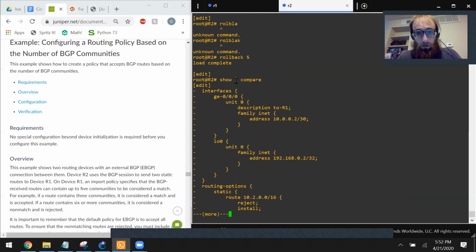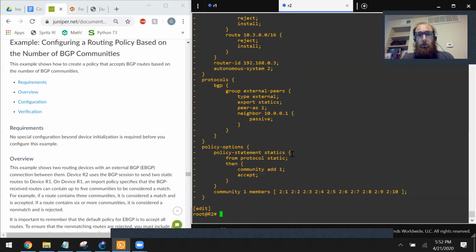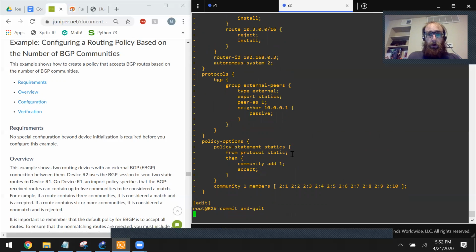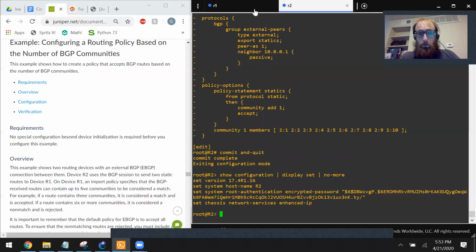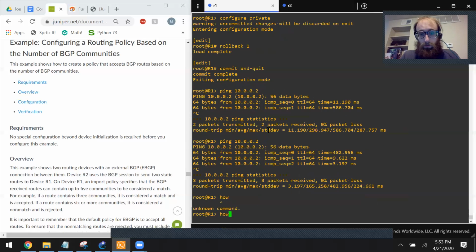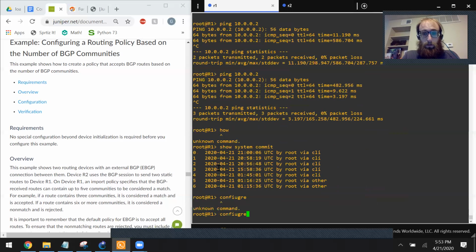There we go. So I'm going to get rid of all my interface configuration, all my routing options, protocols. So everything I just did, I'll be reverting and preparing for the next example. There we go. So I've got the basic config there. Show system commit. So it looks like from now I'll just roll back to 4 this time.